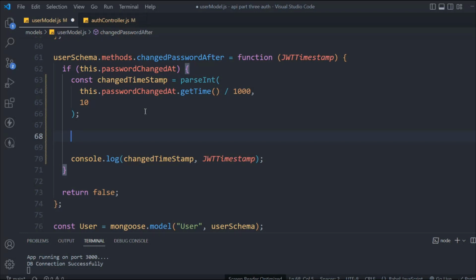We are simply converting that, and we come down, and here we're going to simply return false by default. So initially when the user creates an account, at that time there is no point of changing a password. This if block, this instance block which we have created, changedPasswordAfter, will only run when the user changes his password, and this data field passwordChangedAt will add it into his data in our server. Only at that time are we going to check for this method. But by default we're going to return false from this.